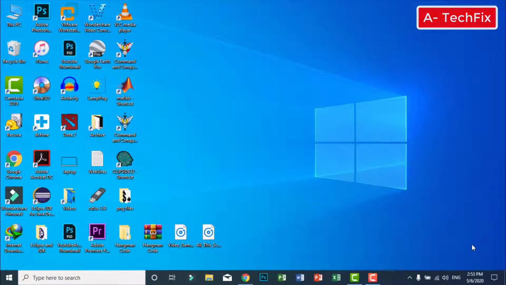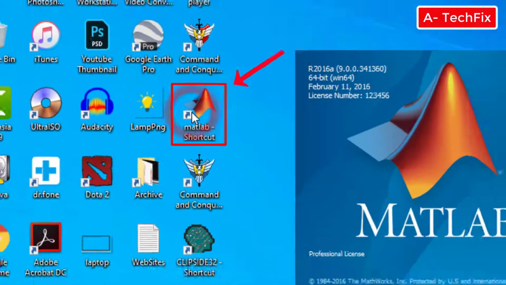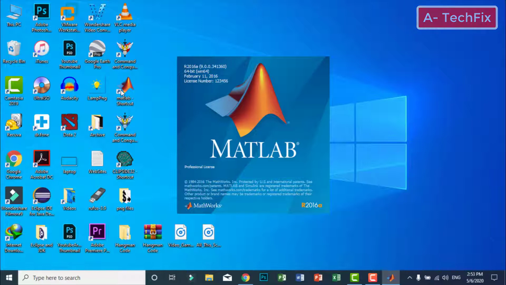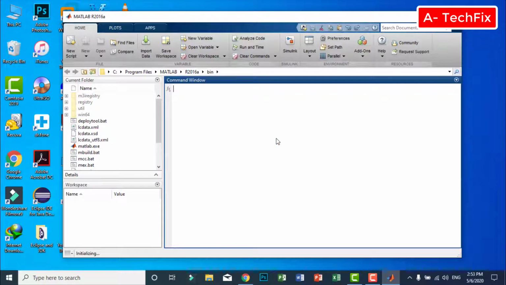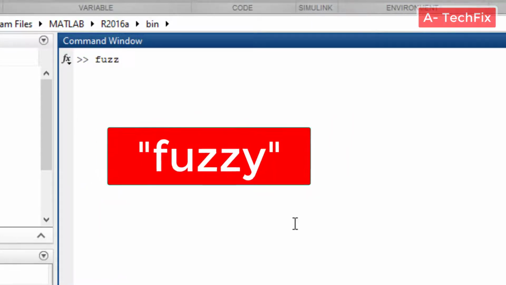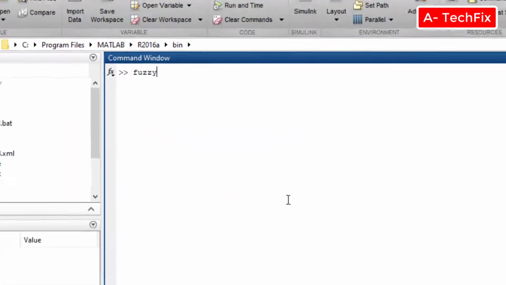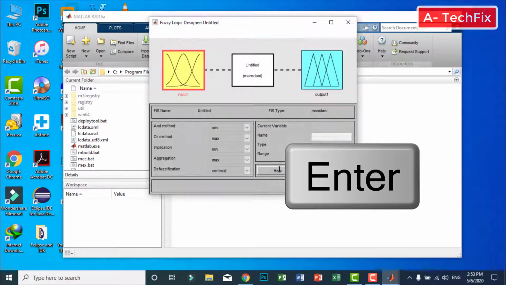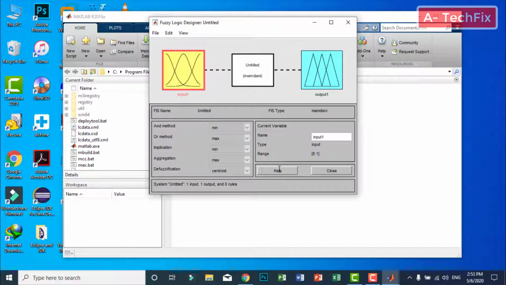Okay guys, to run fuzzy logic in MATLAB, simply go to your desktop and select or run your MATLAB program, as you can see here. Okay, here guys, when the MATLAB program opens, in the command line type fuzzy, as you can see here. When you finish, click enter. As you can see, the Fuzzy Logic Designer appears here and runs.